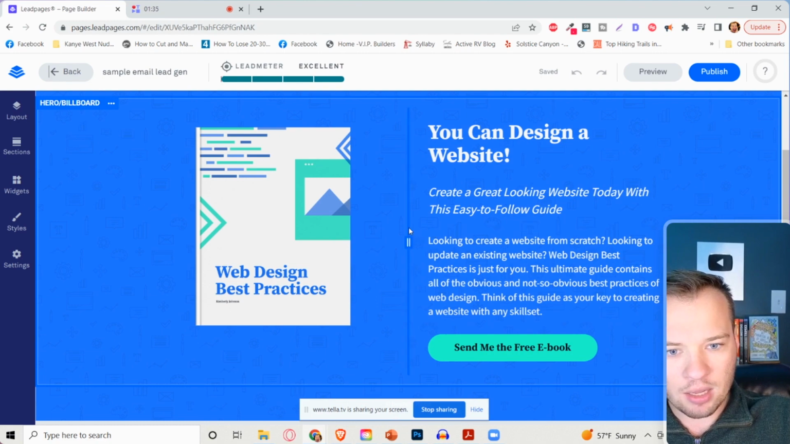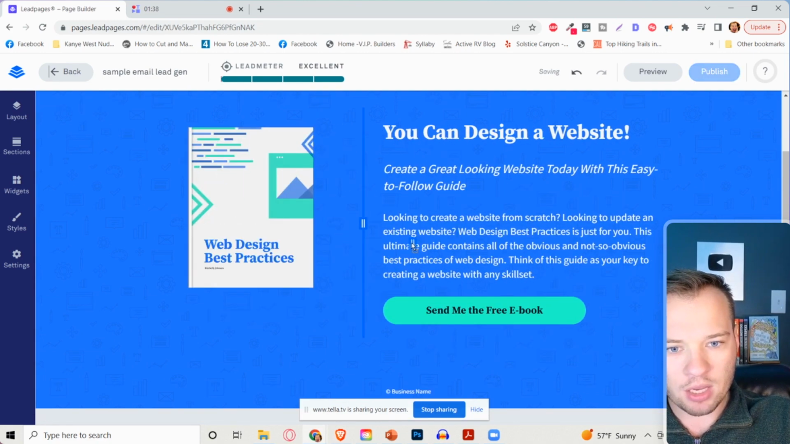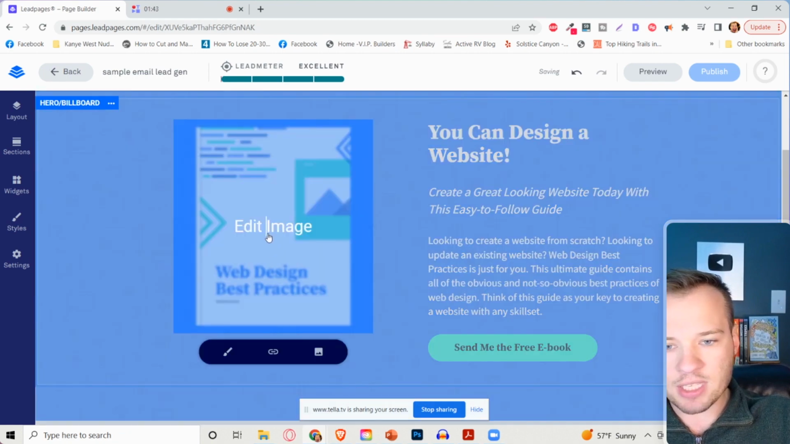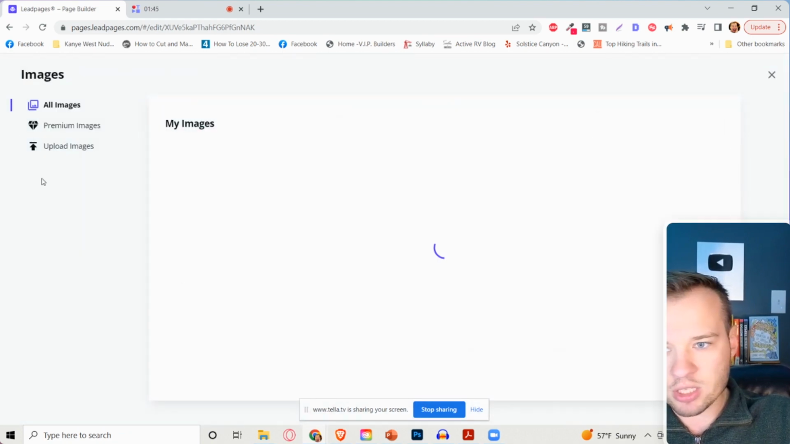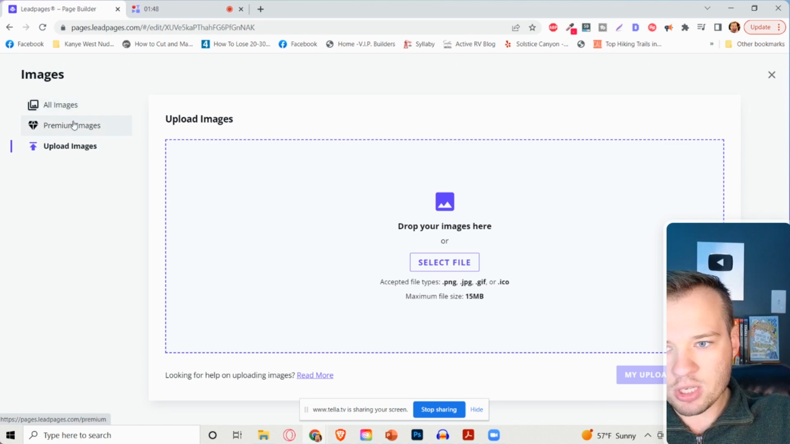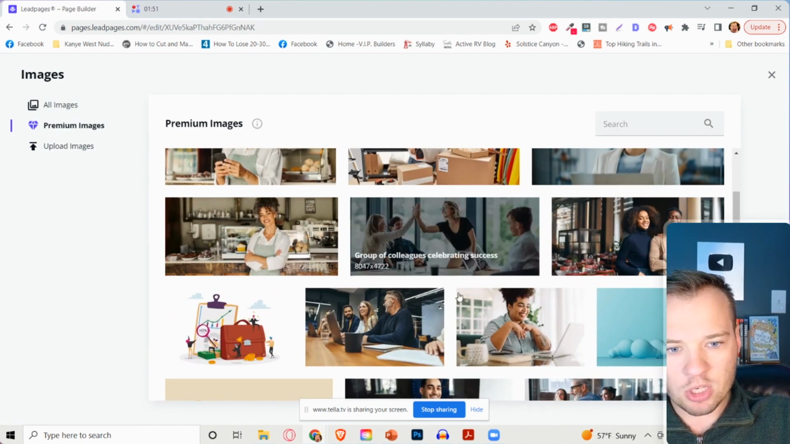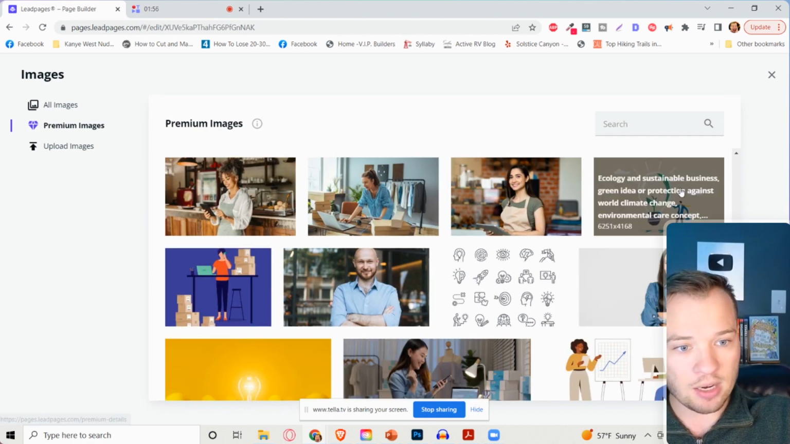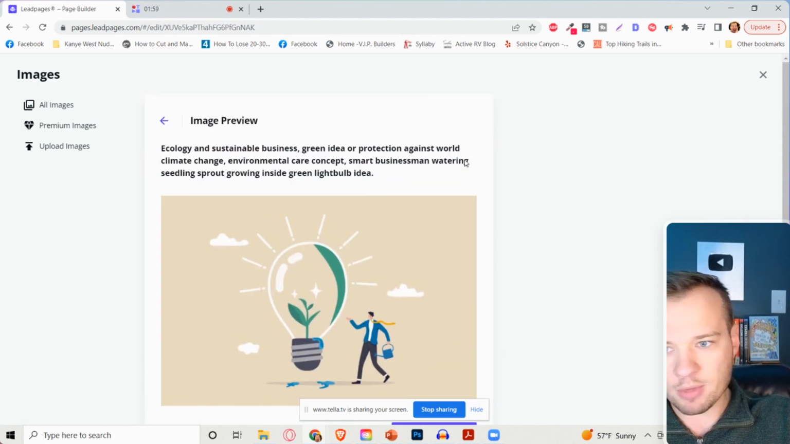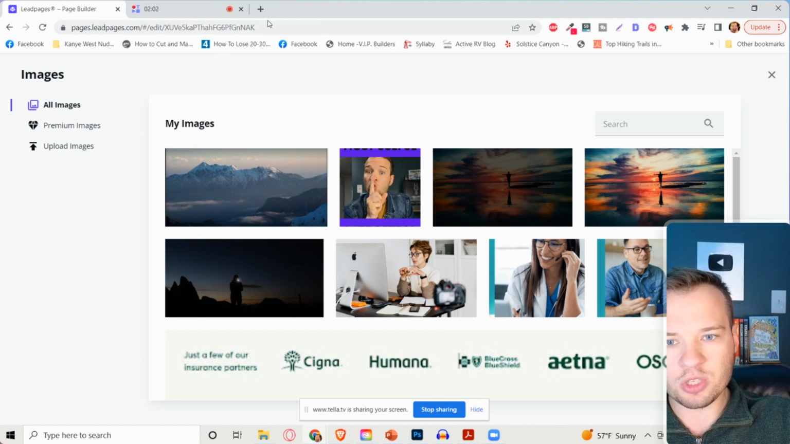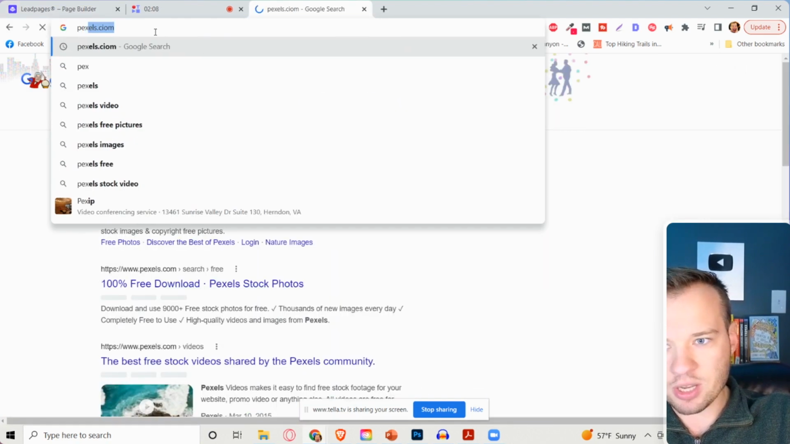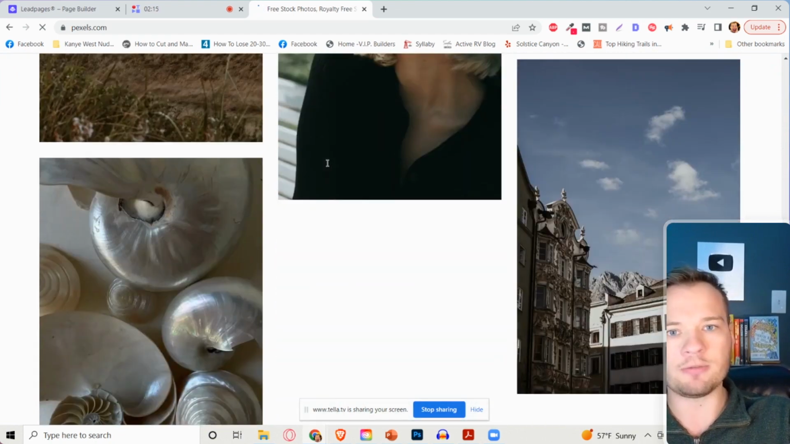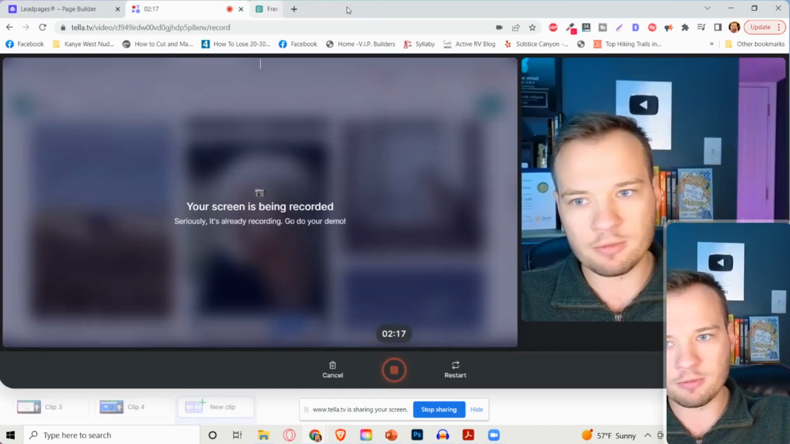So like I can adjust the margins here if I want to make, you know, one side even bigger or anything like this. I can replace this image. I can just upload my own images. You can use premium images if you want. They have a large stock image library back here. I can just put in one of these. I can buy that image if I want. Or you can just use something like pexels.com, which is an awesome free image website where you can get tons of really high quality stock photos.